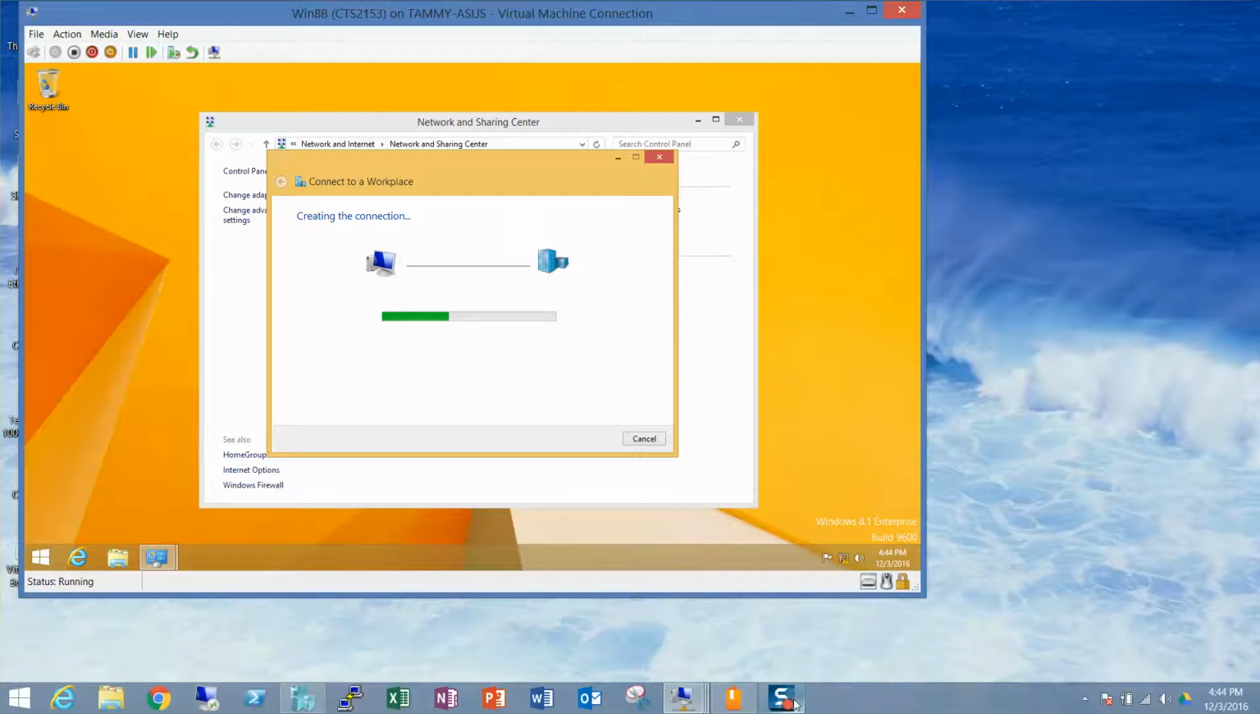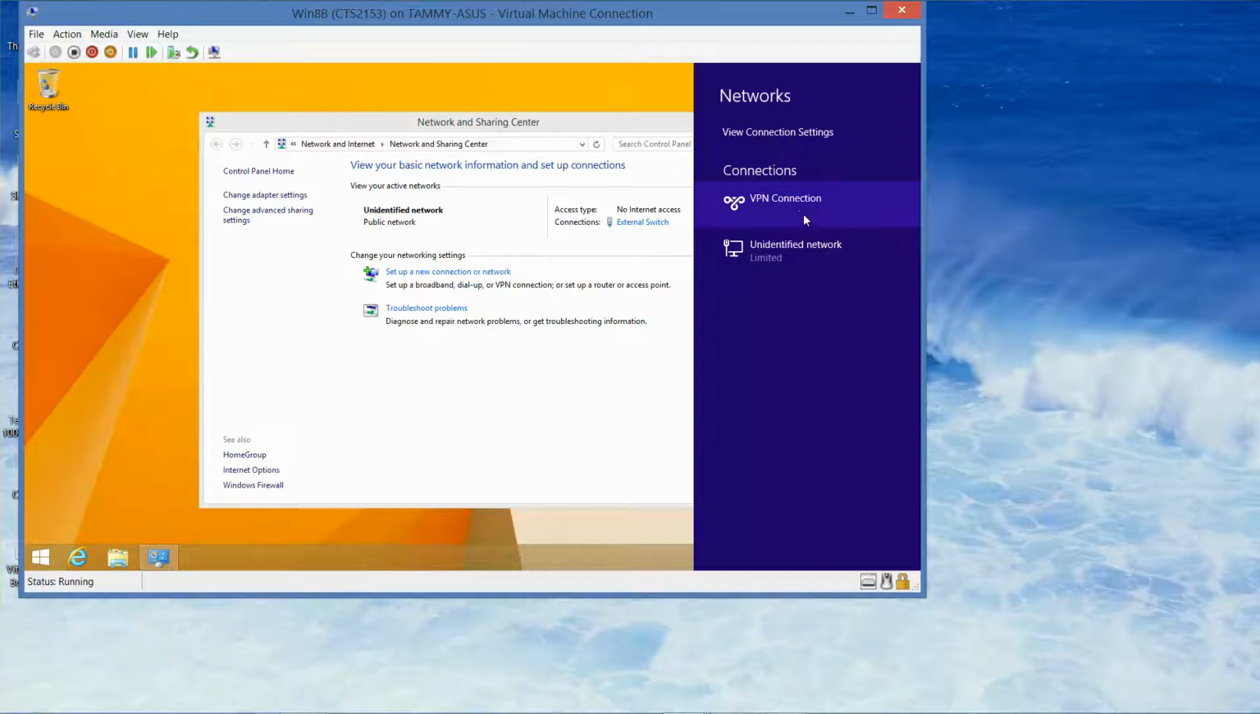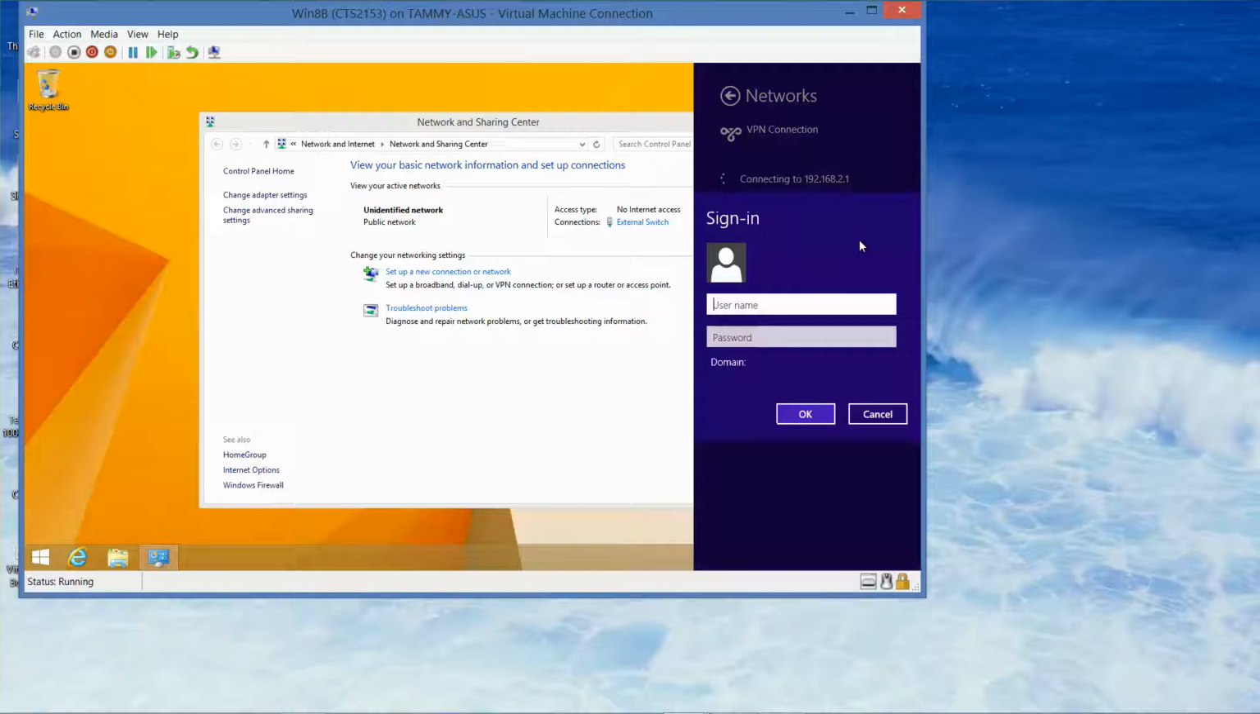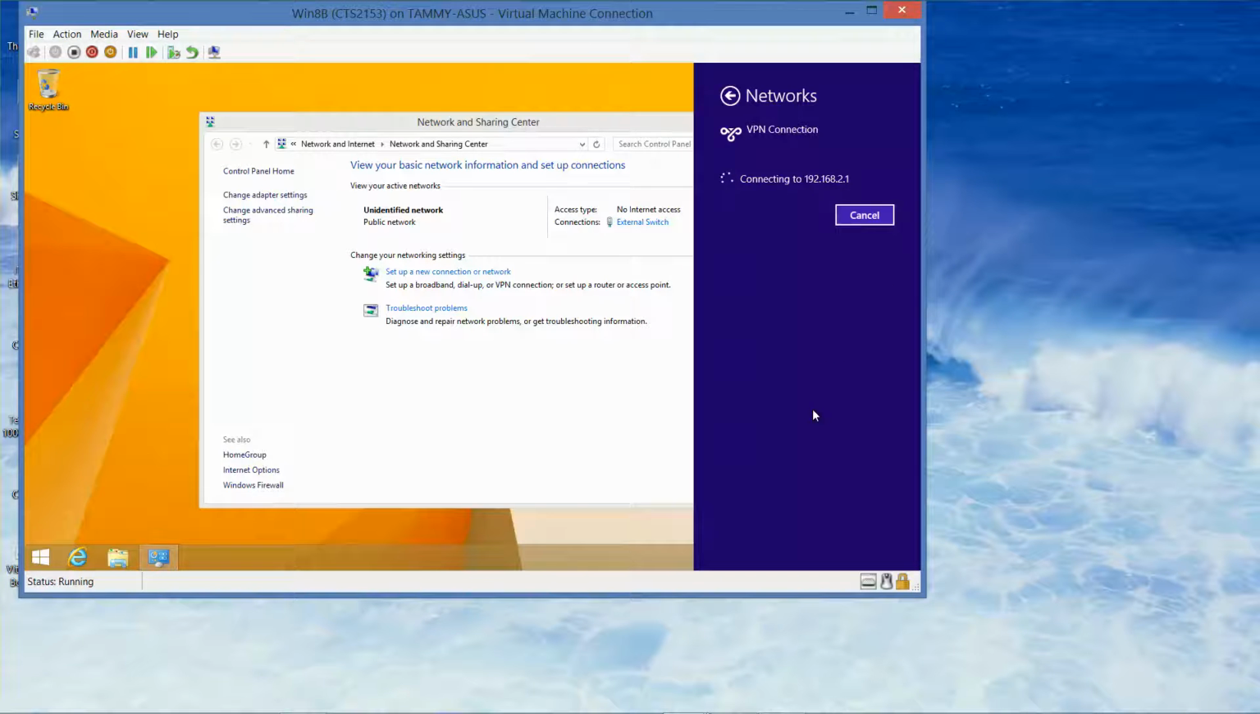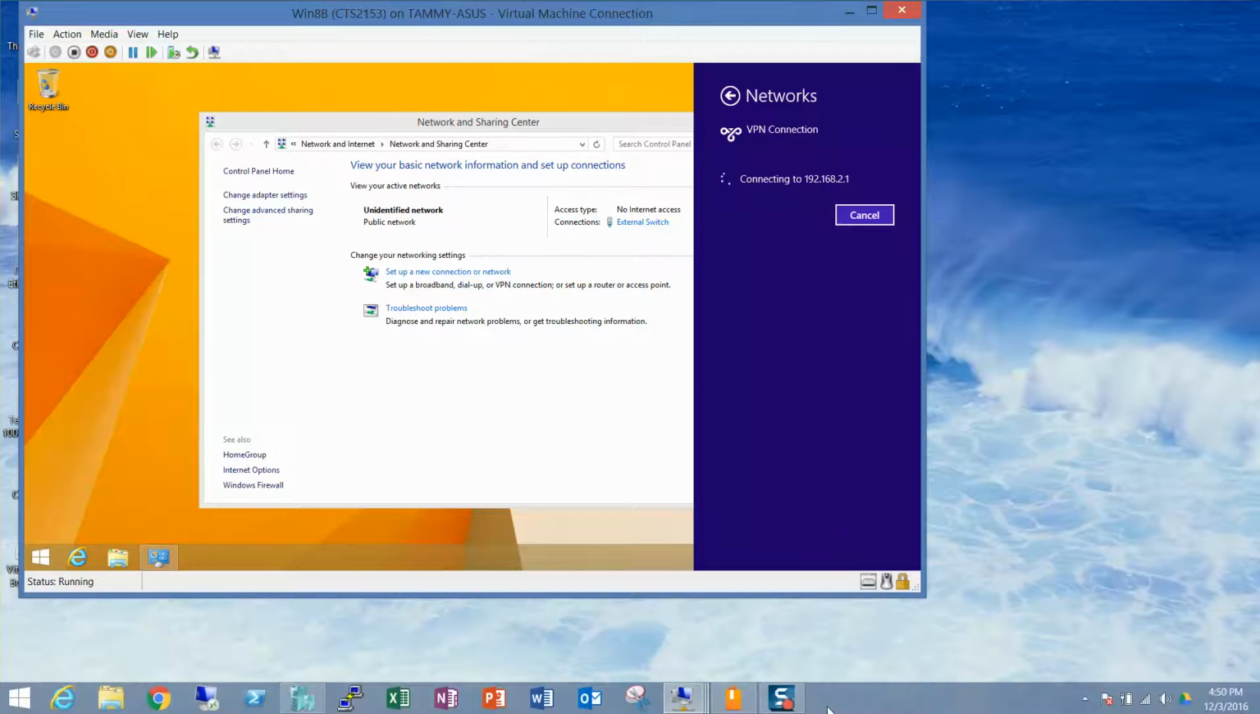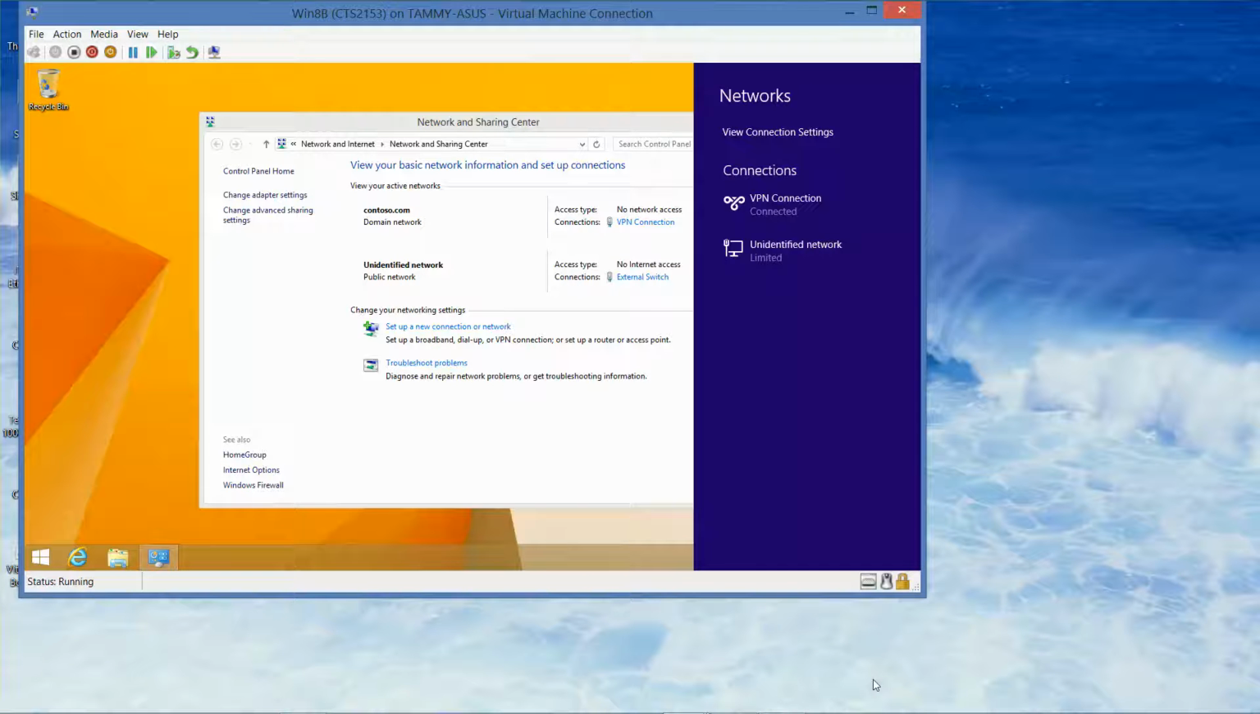Pause while we wait for this connection to set up. We click on VPN connection, connect, Contoso/administrator, and then OK. If you are following along in your lab manual and required to do so, this would be where you take your next screenshot. So now we're going to click on our VPN connection and choose disconnect.